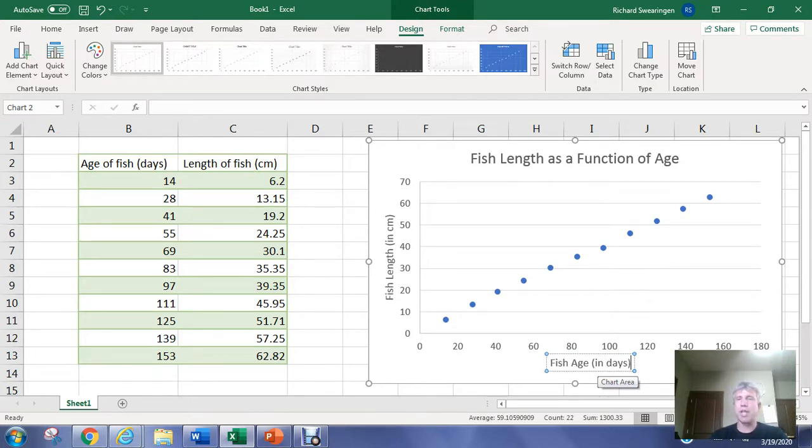So we're measuring fish age in days. When we get done, we should have an appropriate name for the output or vertical axis, an appropriate labeling or name for the horizontal or input axis, and the chart should have a title.